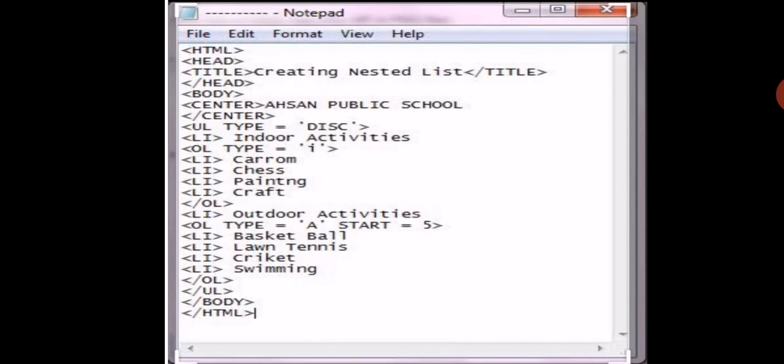I'm using the center tag here. Center is an alignment. Whatever I'm writing here shows in the center. Ehsan Public School. The center tag is closed. Now I will start the unordered list, so I use the UL tag, then the LI tag, list item: indoor activities.